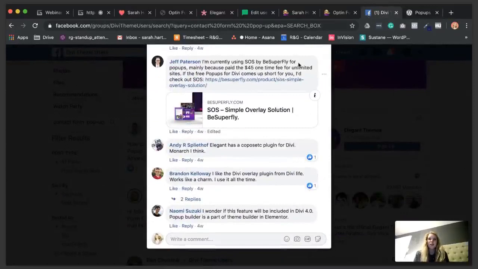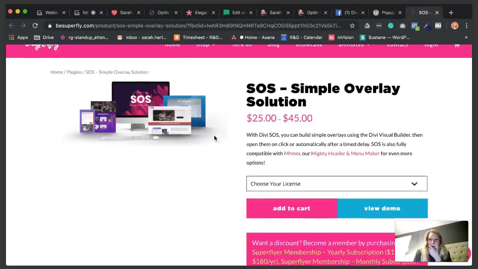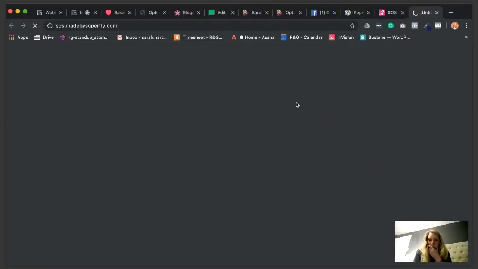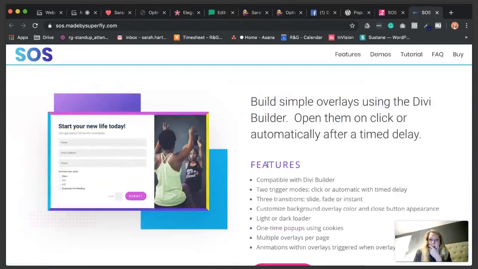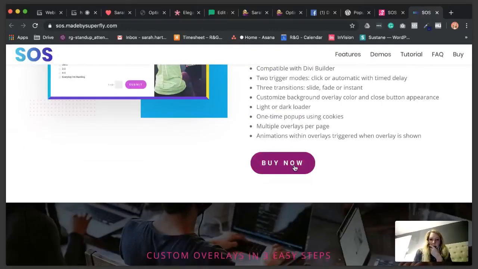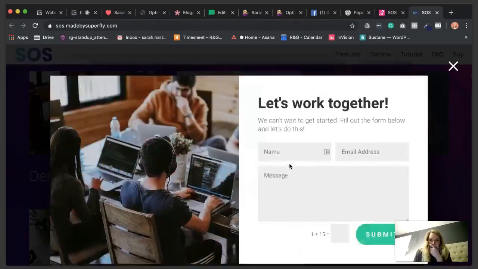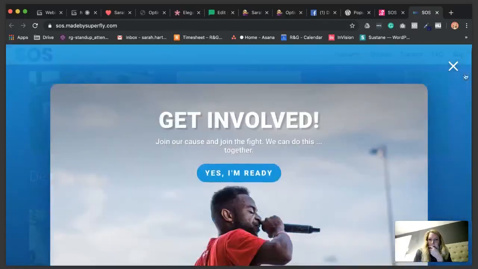Oh yeah, this one. So I've used Superfly plugins before. They have this one. Maybe I'll try this one. It's called Simple Overlay Solution. So let's view the demo of this one. Yeah, so you can click and let's look at the demos here. Yeah, so exactly what you're talking about. It looks like you can create whatever you want by clicking through. You can pretty much create whatever you want.